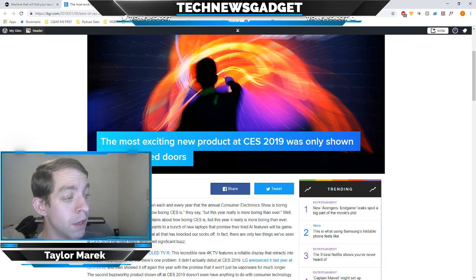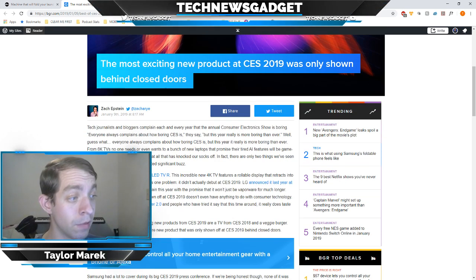But there are only two things that seem to have been unveiled at Consumer Electronics Show that have generated significant buzz. The first was what I covered yesterday, which is the LG Signature OLED TV R, an incredible new 4K TV featuring a rollable display that retracts into the base.